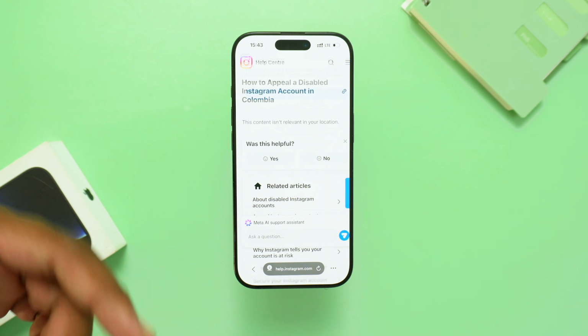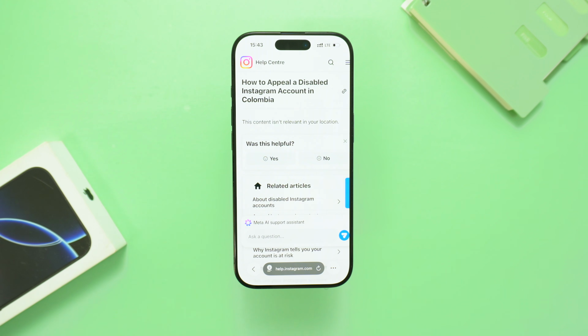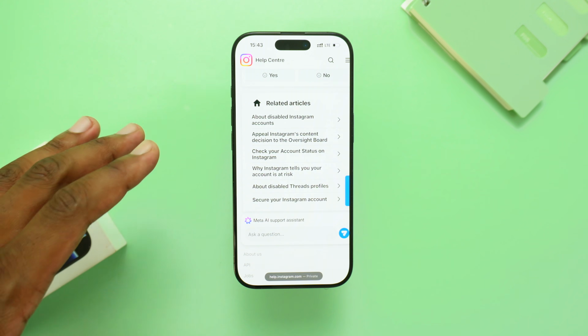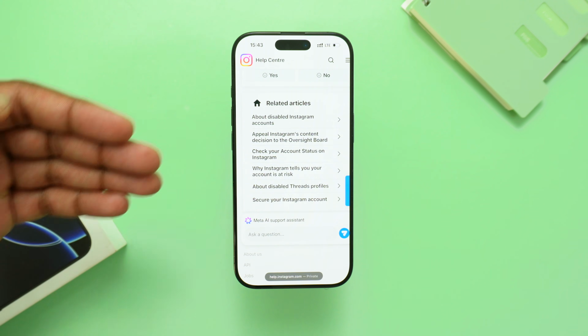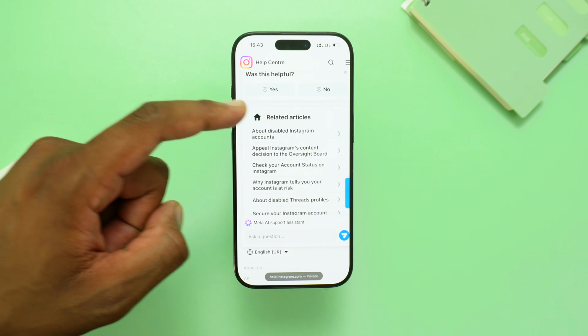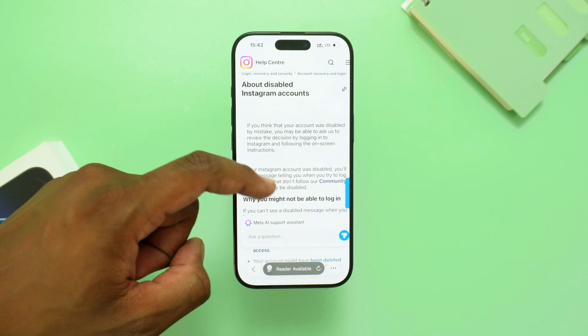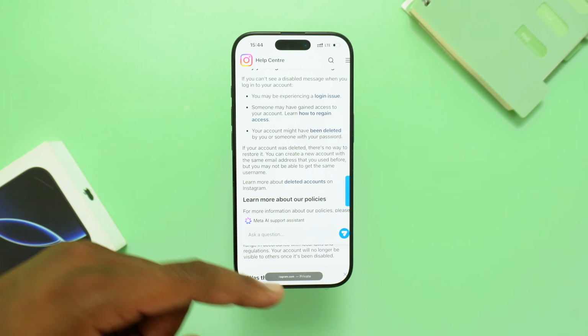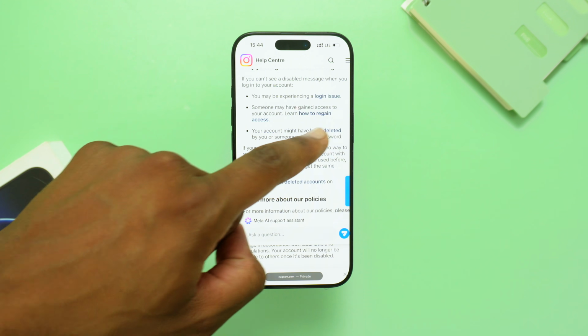So we're going to tap here on appeal, because you can always appeal and say, hey, I did not agree, this was something that I did not do on purpose. And you can actually manage. Now, in most cases, you will not be able to, but in a few cases you can get it sorted out. Now, you're going to tap here on, for example, about disabled Instagram accounts. There we go. Next, simply scroll down, and your account might have been deleted by someone with your password. So you want to tap here, been deleted.